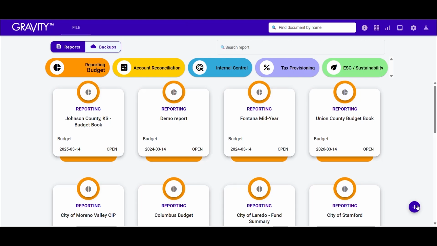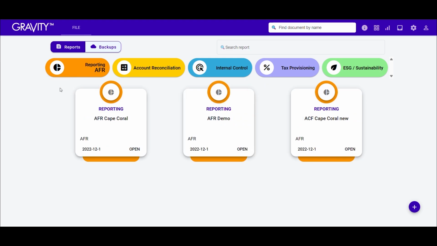Today I'm going to introduce you to Gravity. Here we are at the landing page of Gravity. Whenever you log in, this is the very first page you'll see. In the orange button, we can select different types of reports.